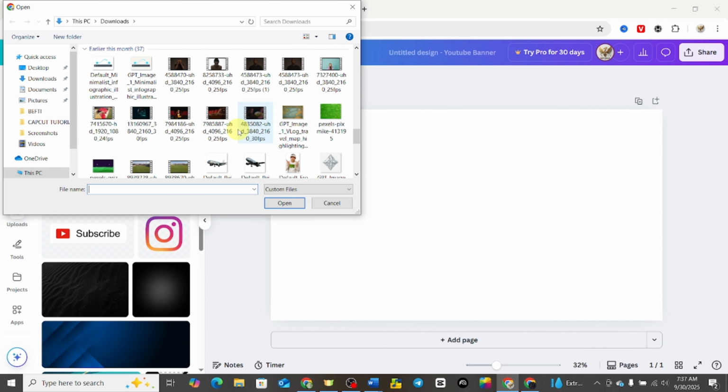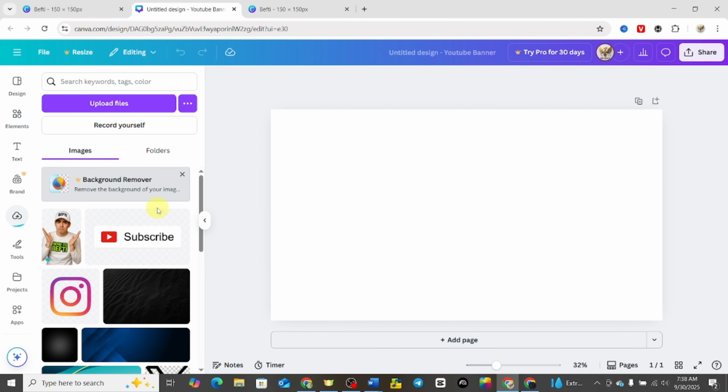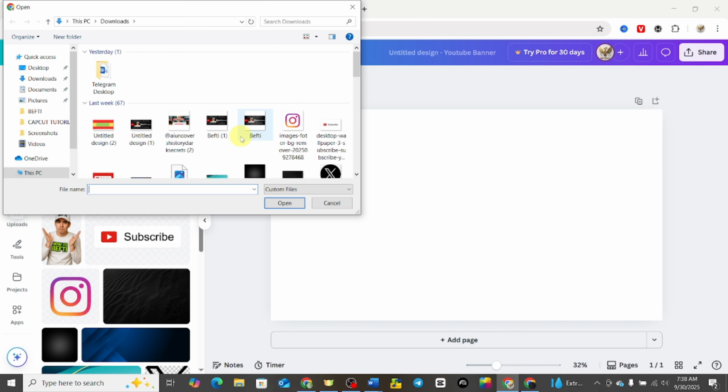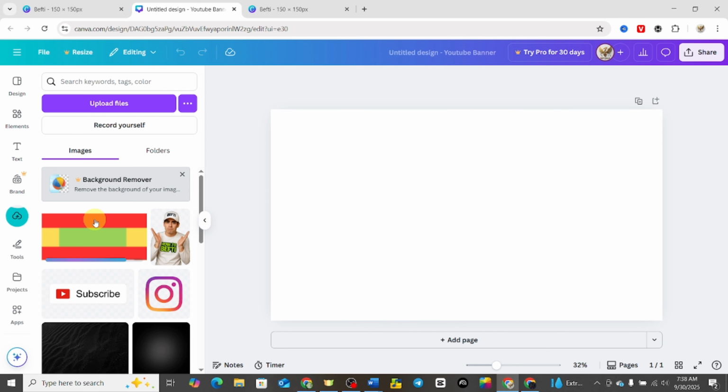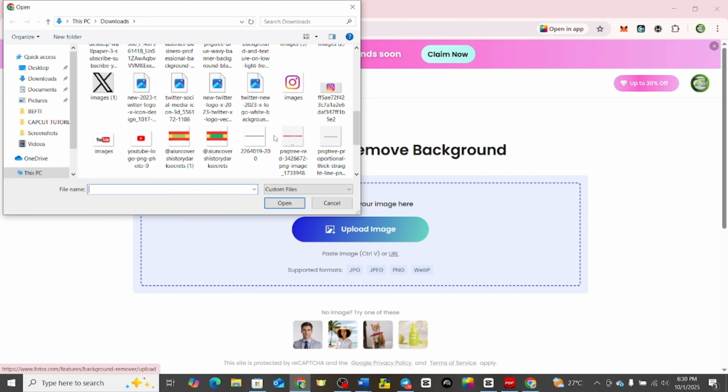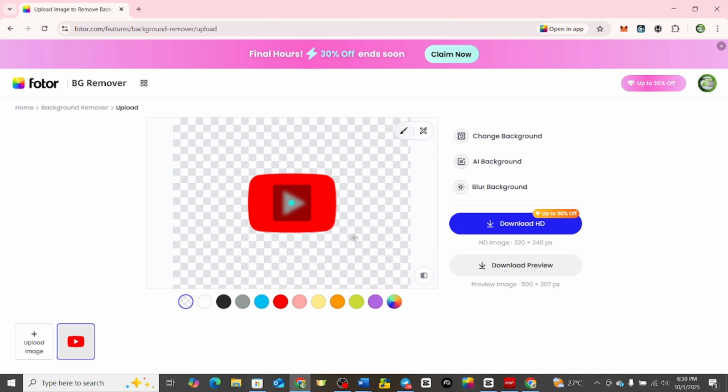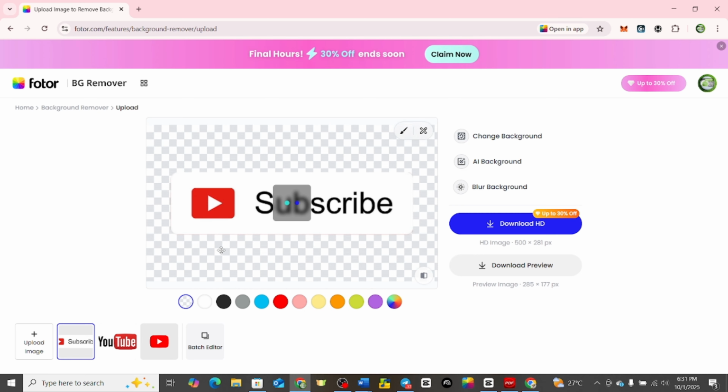I already have my image picture with the background removed. I also downloaded the YouTube logo PNG from the internet and YouTube subscribe. I downloaded and removed the background in Photoroom, a free background remover.